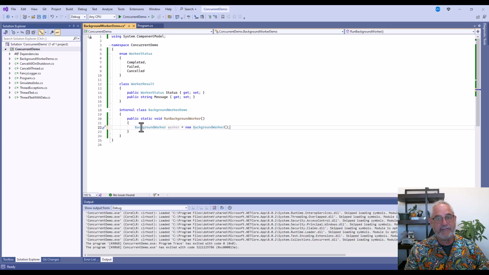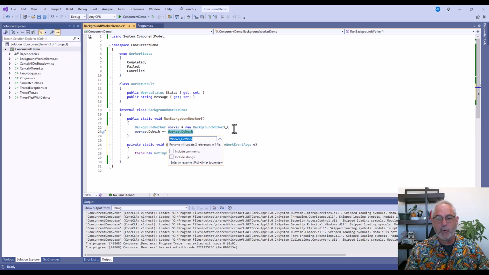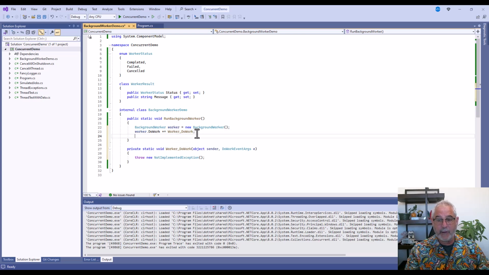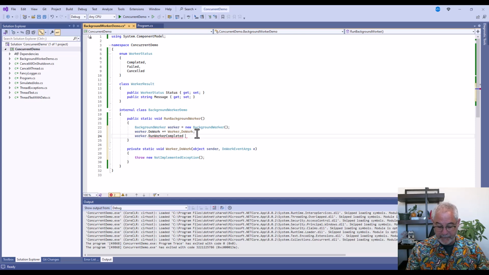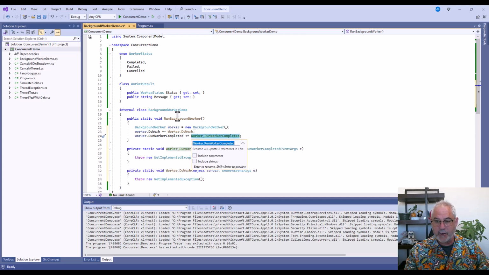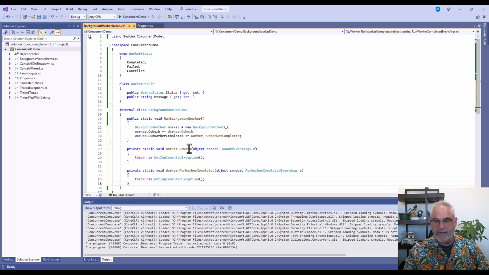So we instantiate the new worker, and you'll notice it doesn't take a delegate in the constructor. Instead, we handle an event called DoWork. So there's our DoWork event handler. Now the BackgroundWorker has another event that we want to handle called worker.RunWorkerCompleted. You'll see how this works in just a moment.